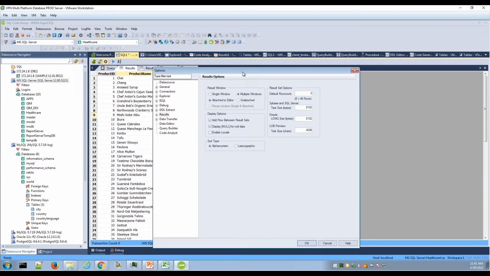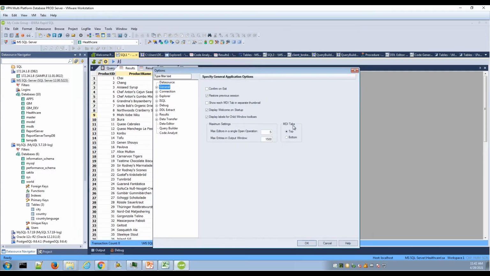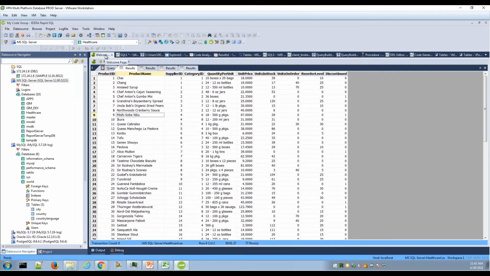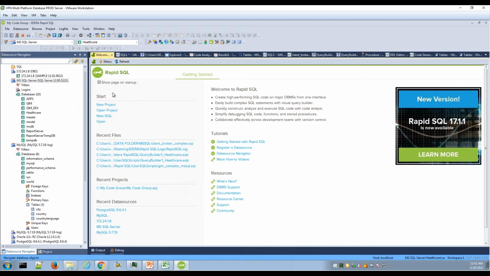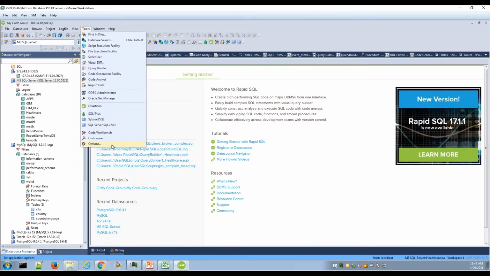The other one that's maybe high level, right? Just right at the top, just general, is where do you want the tabs, right? Top or bottom here, right? So here I'm just used to this kind of interface with those at the top, but maybe that's one of the early starting points. So if this is the look and feel for my Rapid SQL, here you see the tabs at the top. Here I can go tools, options.